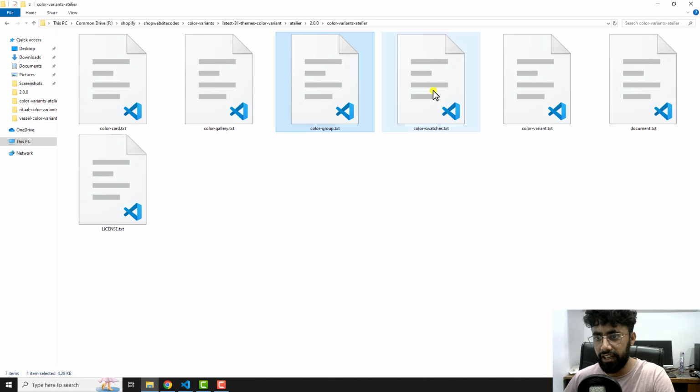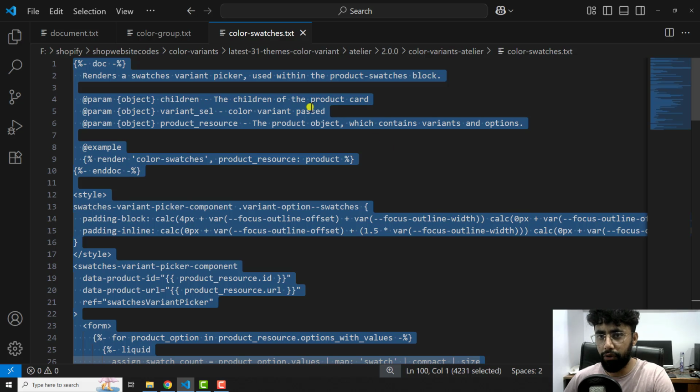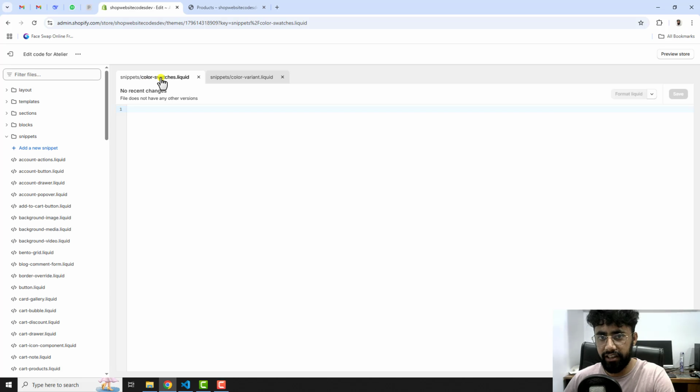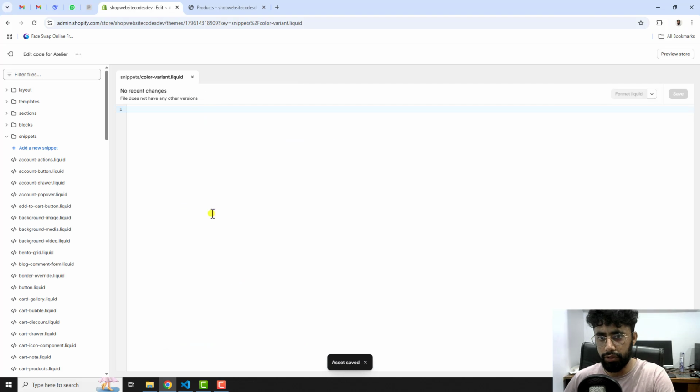Similarly, we have another file, color-swatches.txt. So we are also going to copy this and then paste the code inside of color-swatches.liquid and then click on save. Now we are going to close this file also.